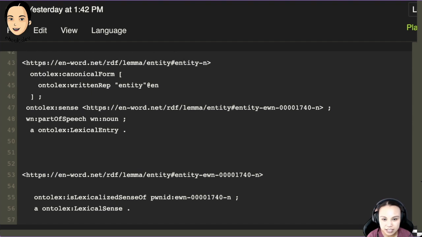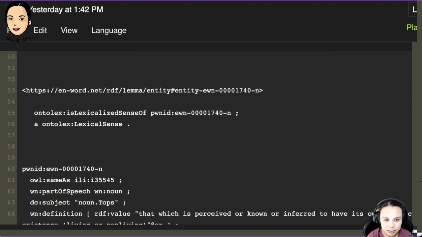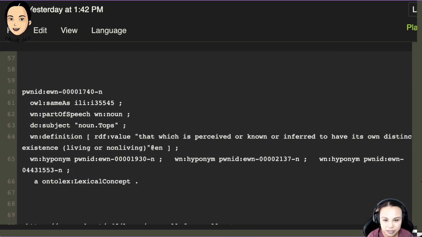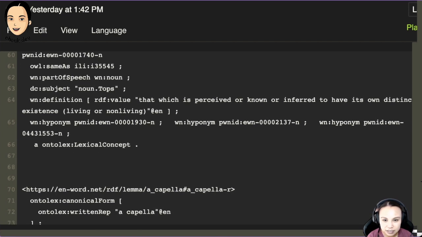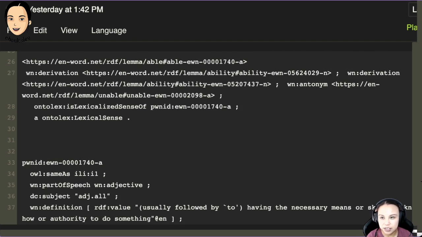Yeah, "entity" is a noun, I think. So this is the entry about entity, and this is a definition of it. So it's basically like a dictionary thing. That's why it's so huge. So this is for English.